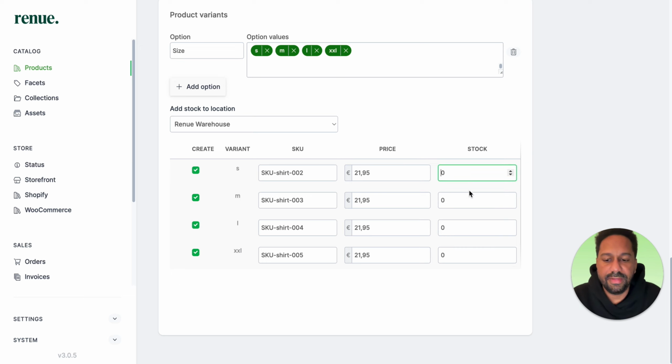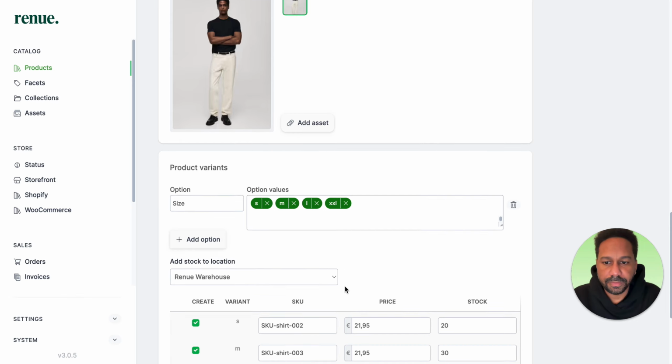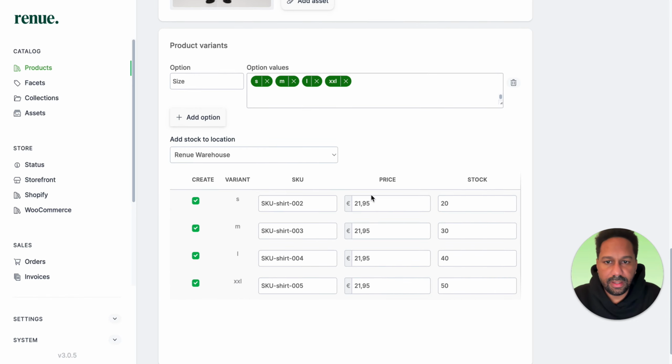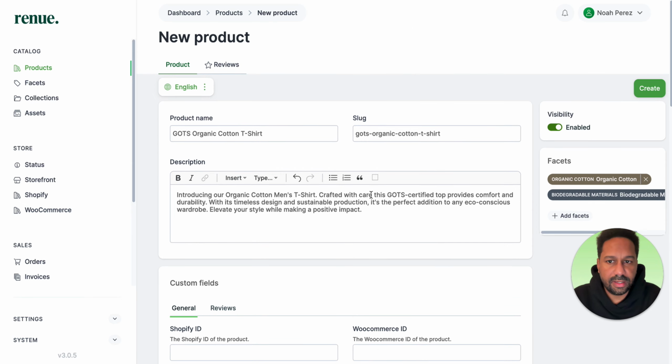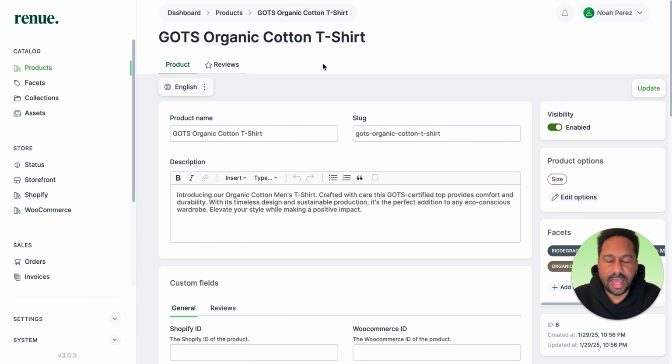And how many do we have in stock? Let's say we have 20 of this, we have 30 of this, we have 40 of this, and we have 50 of this, right? Just to make it a little bit different. And that's it. And let's go, and now it is in English. Let's create, boom, and now it's created, right?